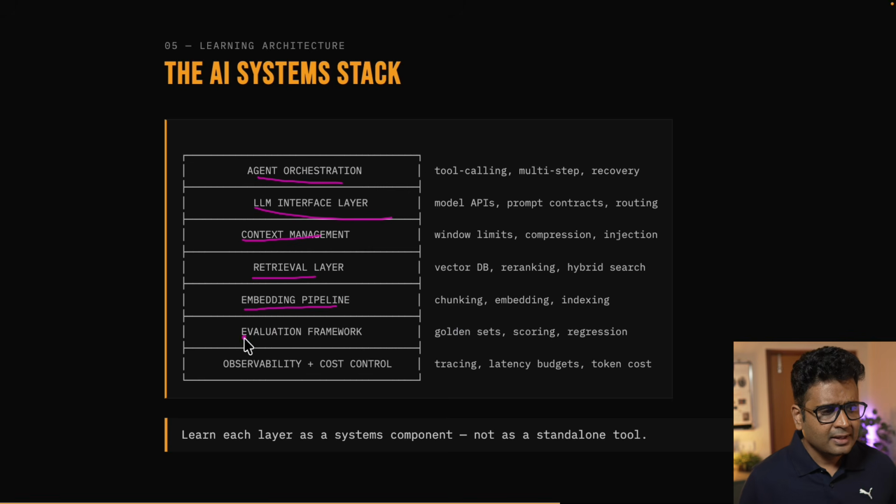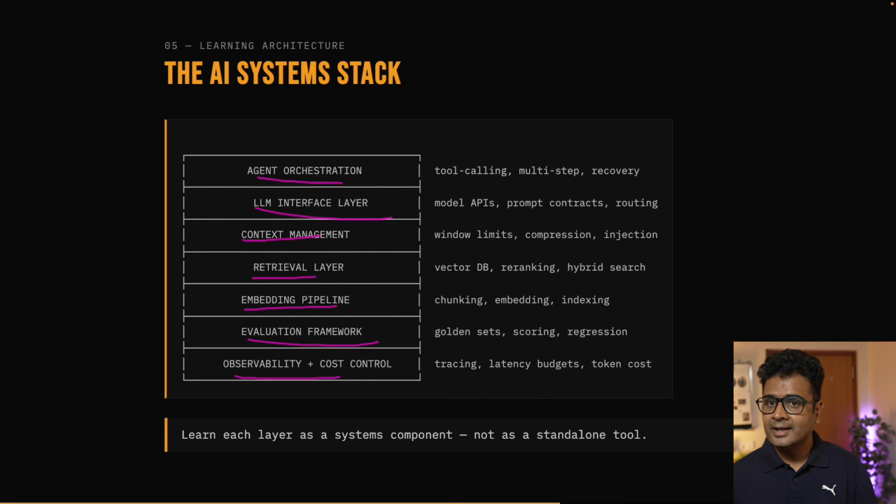Then you'll have an evaluation framework layer. Here it will consist of your golden dataset, automated scoring, and regression testing. So this is how you actually validate whether your agent is working correctly or not. And finally, on the last layer, we have observability and cost control. This involves tracing, latency monitoring, cost tracking, and alerting. So this is how you actually run it in production.